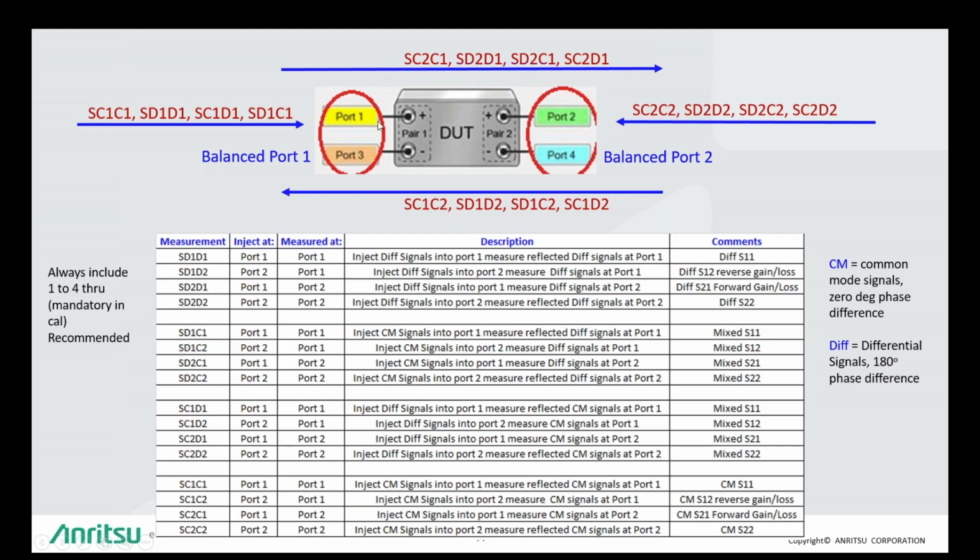You have a device under test over here, which has differential input, differential output. Ports 1 and 3 form a logical or a balanced port 1, and ports 2 and 4 form the balanced port 2. So going in this direction, you have SC1,C1, SD1,D1, SC1,D1, and SD1,C1. That's at the input of the device. Now I've described exactly what these signals mean. So let's take a couple of examples.